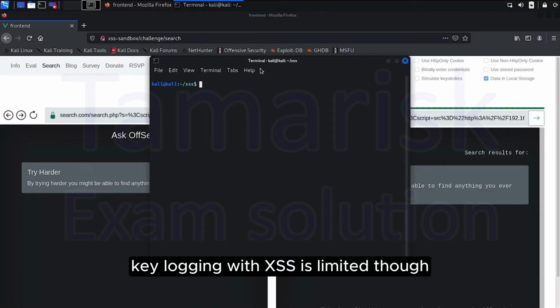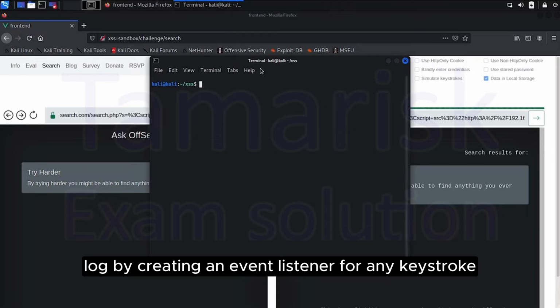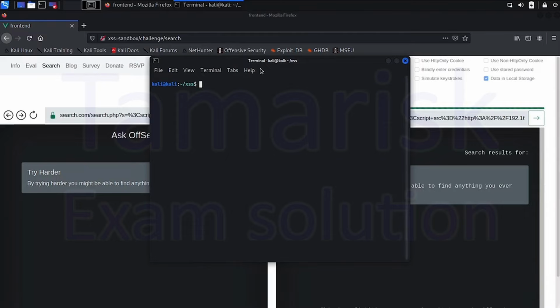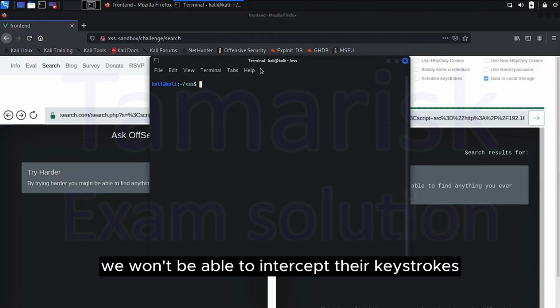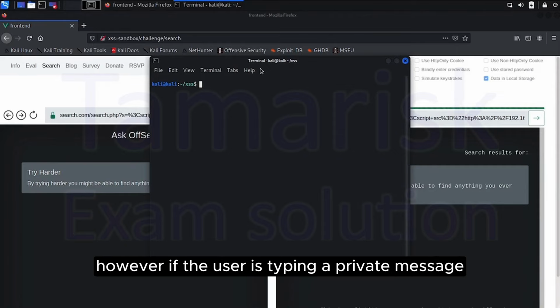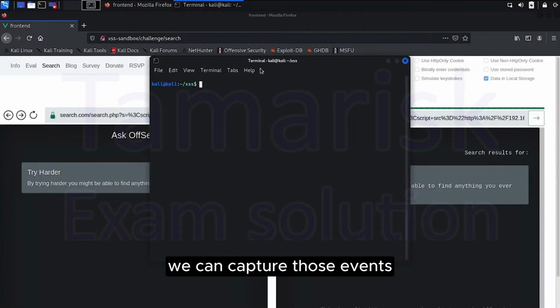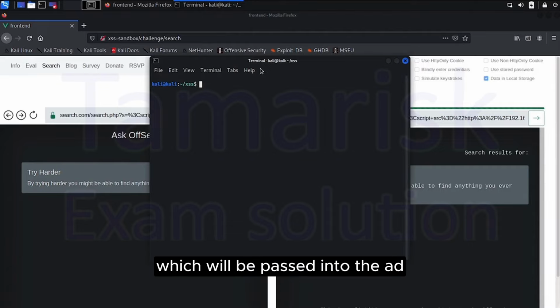Keylogging with XSS is limited, though. We are able to keylog by creating an event listener for any keystroke, but it can only be set on the current document. That means if the user is on a different tab or in a different application, we won't be able to intercept their keystrokes. However, if the user is typing a private message or attempting to log in on our target site, we can capture those events. The JavaScript event for key presses is keyDown, which will be passed into the addEventListener function.